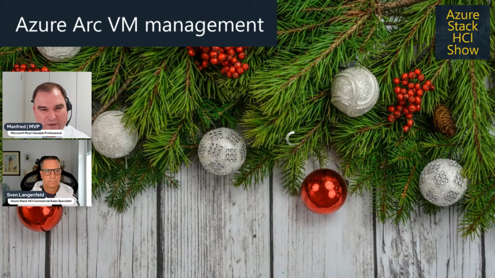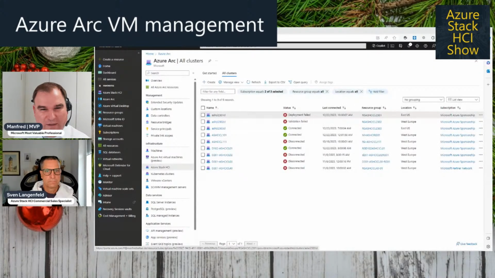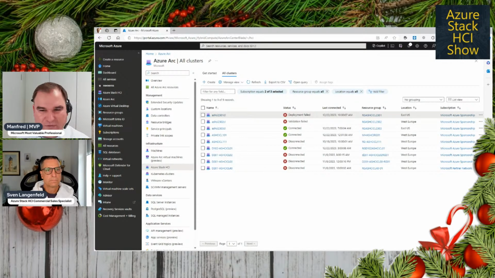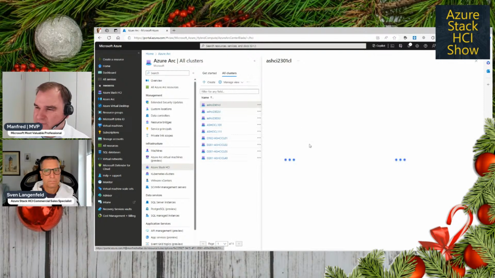So if we share my screen, we will see an Azure portal. And this is the interesting thing. The Azure portal is our main tool for management. I've also prepared the capability that we can switch to our local tools like Windows Admin Center and Failover Cluster Manager, but we will realize that we don't need this here. So let's have a look at one of my clusters.